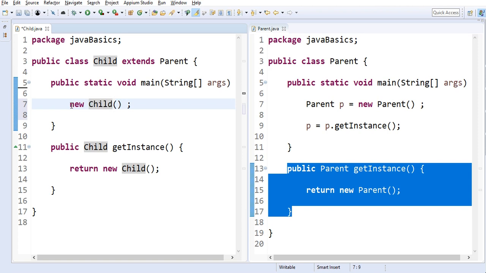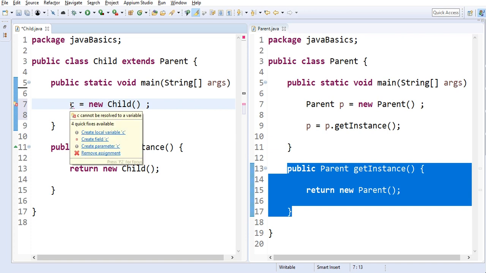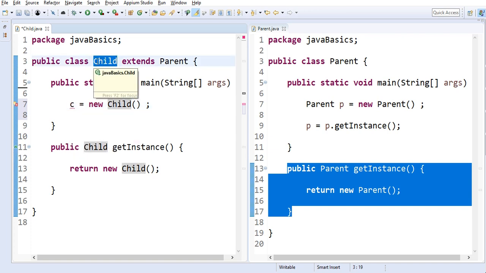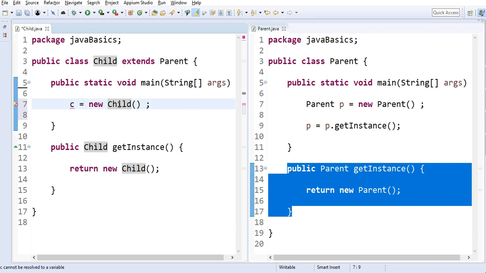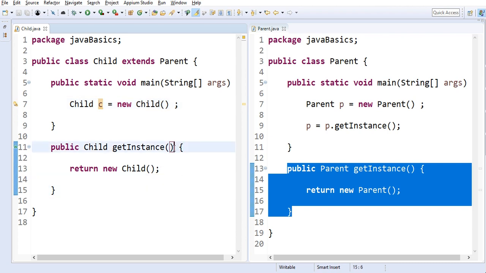Okay, it returns an instance. So I will say C equals, but what is the type of C? Type of C is child, okay, because it is the instance of the same class. So I will say child this way. Now over here also this is overriding only.